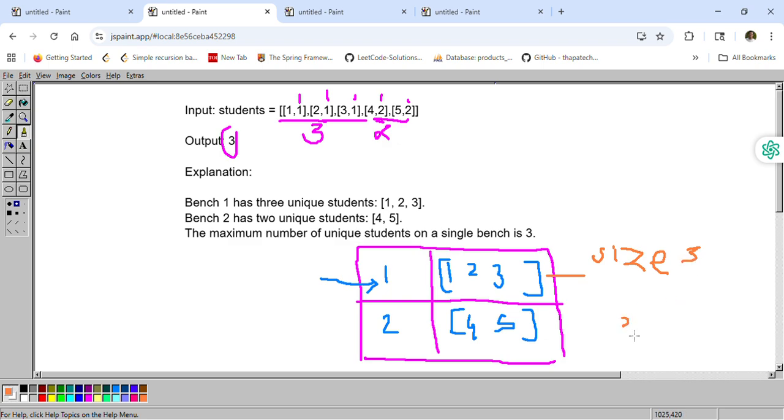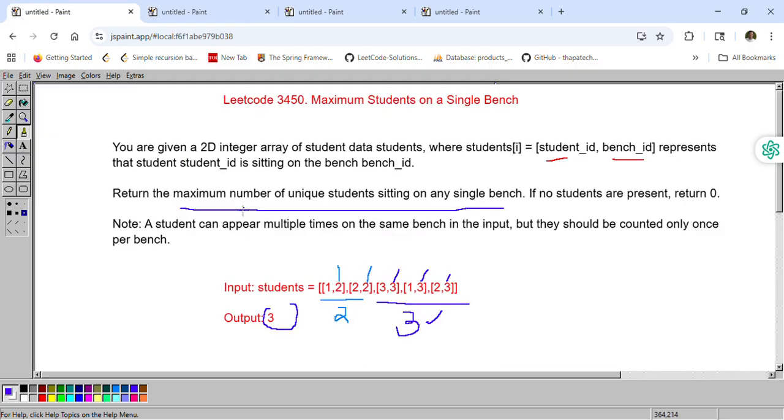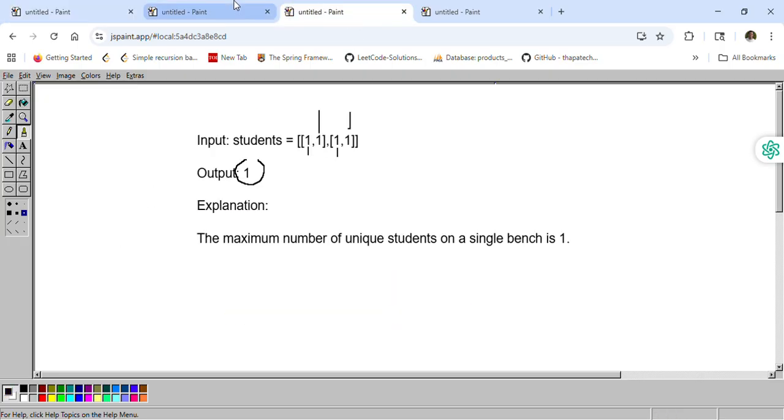Whatever is the maximum size, we will just capture that maximum size, right? So maximum size is 3. So that should solve this problem, correct? And we can find out the maximum number of unique students sitting on any bench, correct? So you understood this approach, right?